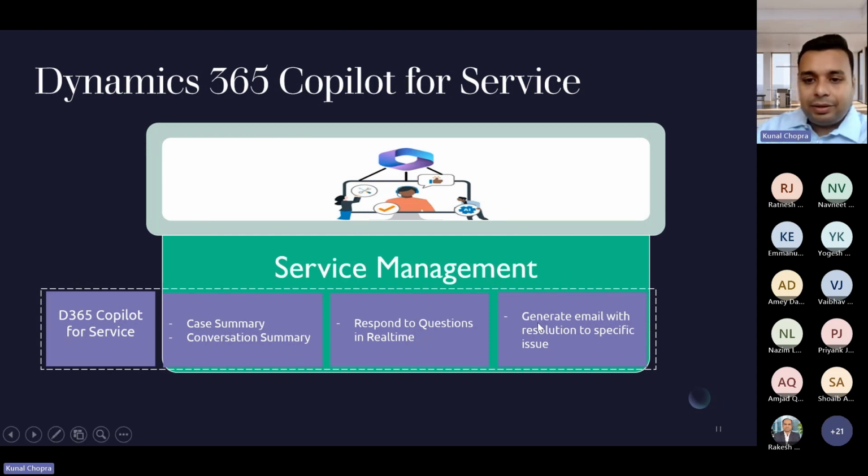The other aspect is generating an email with a resolution. It can help generate emails with different themes, which we'll see in the demo, like resolving customers' queries, resolving some of the customer issues, or responding to an inquiry or to some of the queries the customer had. We have specific themes, and based on those themes, specially curated content comes up and the email is generated. So these are the key features from the Dynamics 365 app perspective.